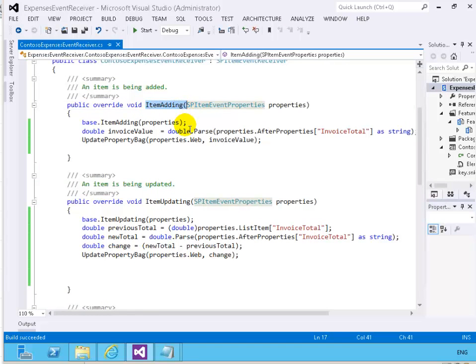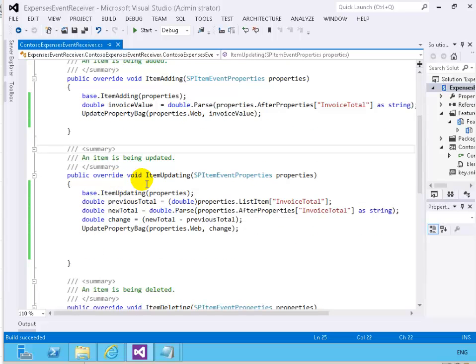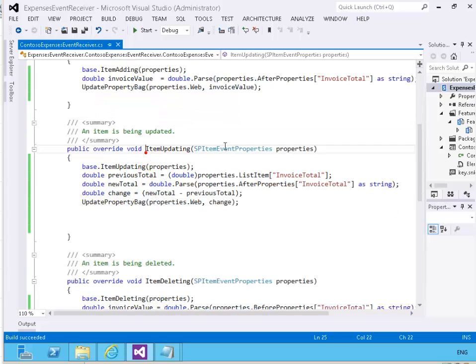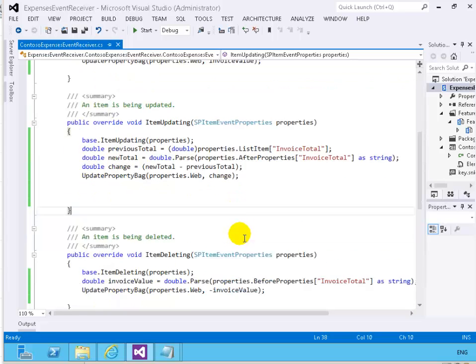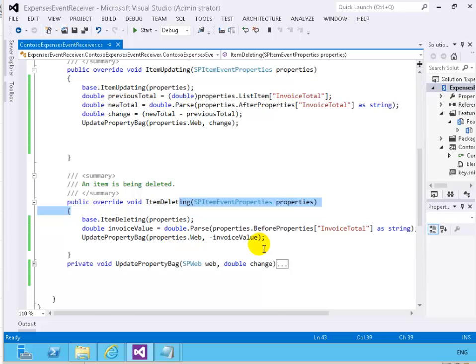When the item is being added, so someone's adding a new item, we're going to retrieve the invoice total and pass that to update property bag. Same applies to item updating: we're going to get the before value, the after value, and work out the net change. Pass that again to the utility methods. On deleting, get the before properties and pass that in.